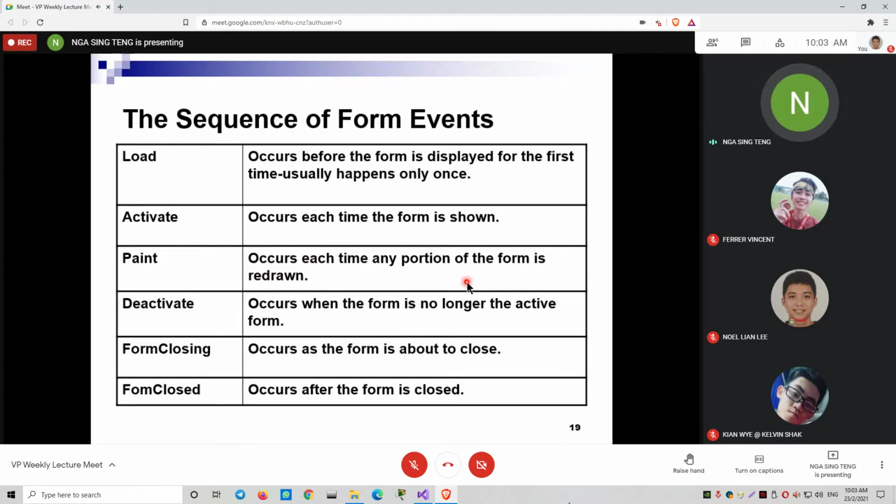Paint occurs each time any portion of the form is redrawn. Deactivate occurs when the form is no longer the active form. It can still be there, but it's no longer active. Then FormClosing.